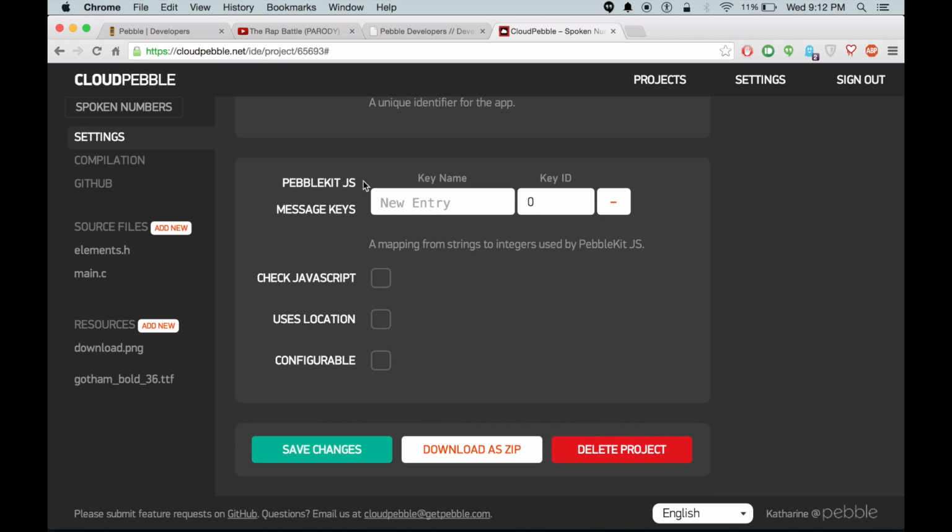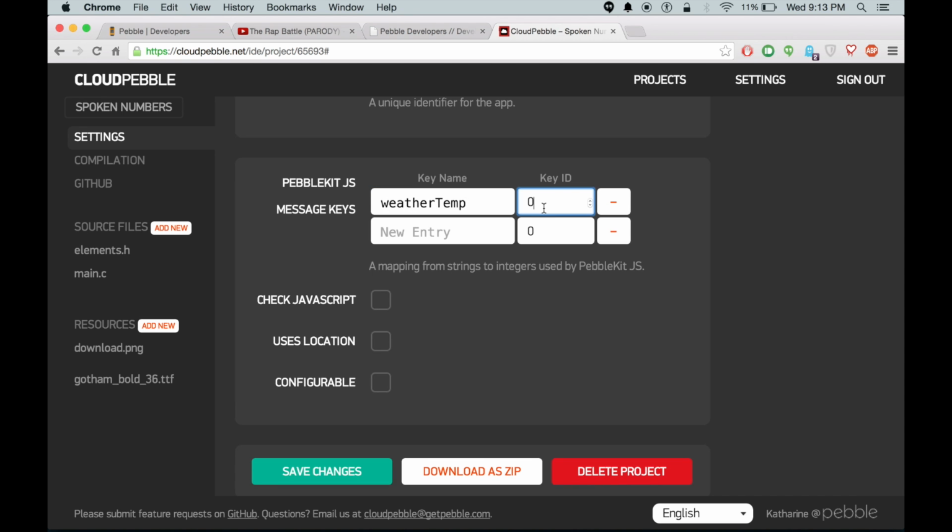Your PebbleKit JS message keys. This is where later on in tutorials we'll be exploring this more, but basically this is for communicating with your phone. So if you want, for example, a temperature key, you type whatever variable key name you want here with the ID that's associated from JavaScript.